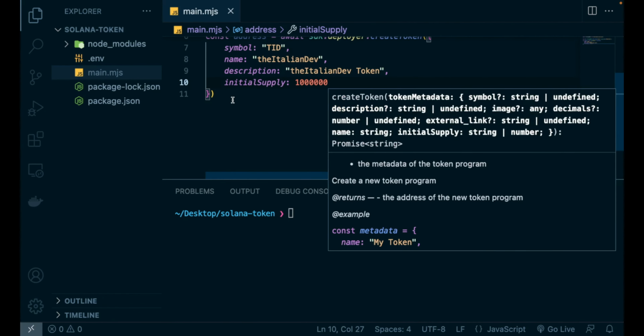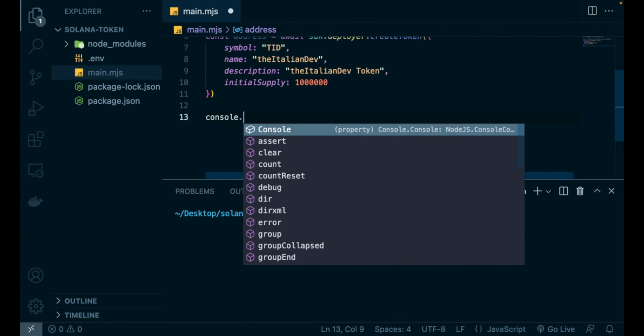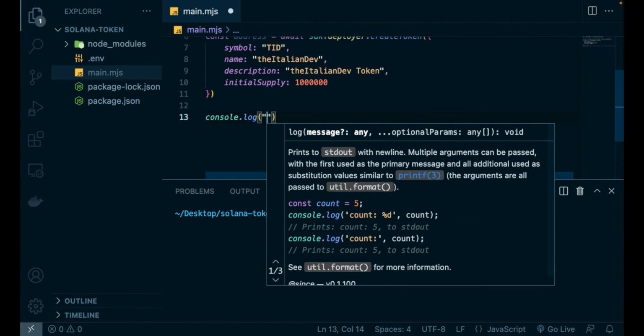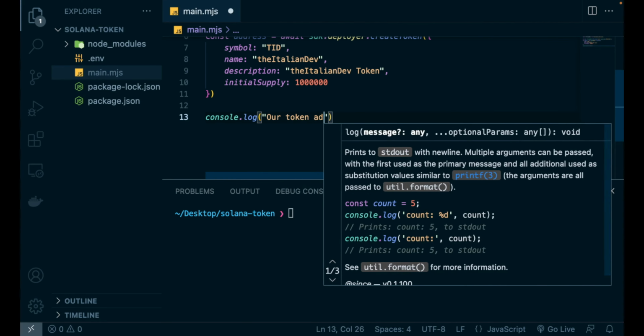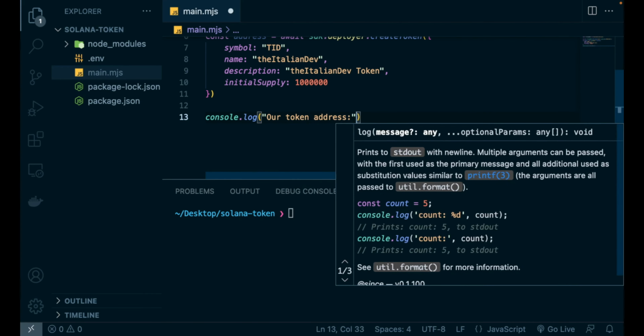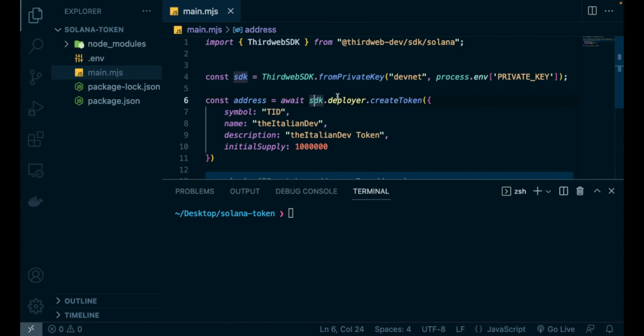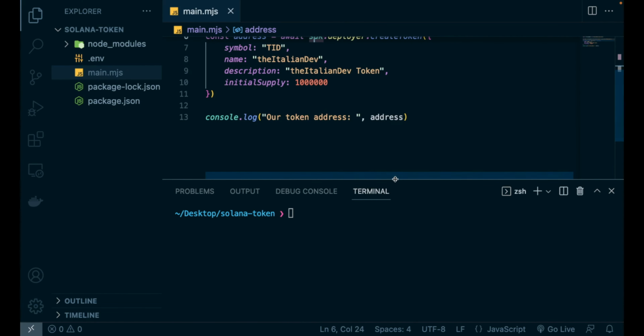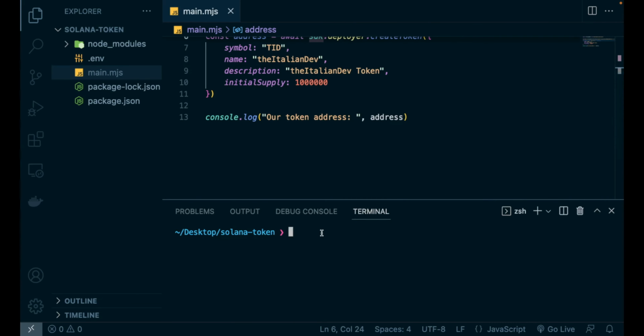We can now save, and so let's just console.log our token address and pass the address we receive from this method. So we can now run this script. You have just to type node main.mjs, since I'm using Doppler, for me it's doppler run -- node main.mjs.